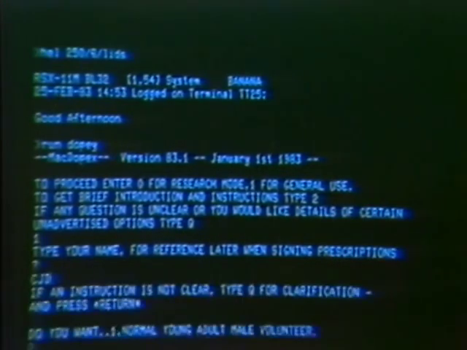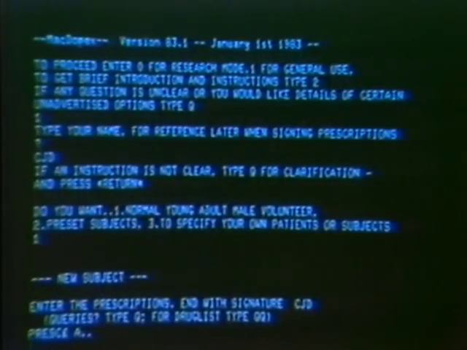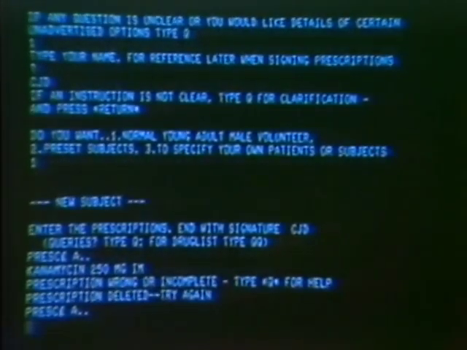I'm going to type my name for future reference and then ask for a normal young adult male volunteer. Now I'm going to give a prescription. Now let's consider what we might give. We'll try something simple, say kanamycin 250 milligrams intramuscularly. I'm going to give this to this normal young adult male volunteer around about average height, 70 kilograms in weight. So I'm typing in at the bottom of the screen now kanamycin 250 milligrams intramuscularly.